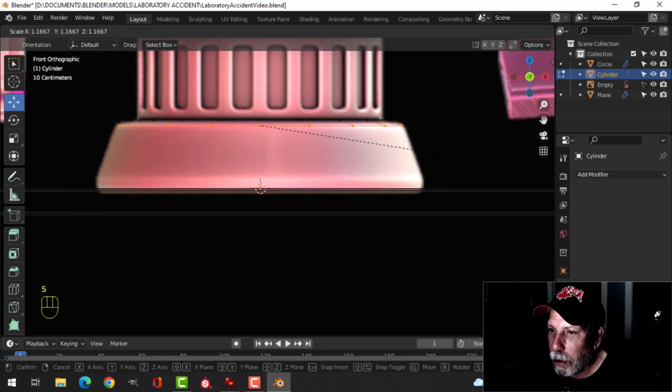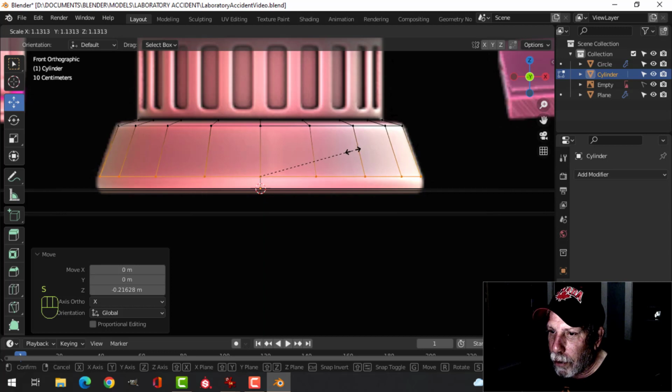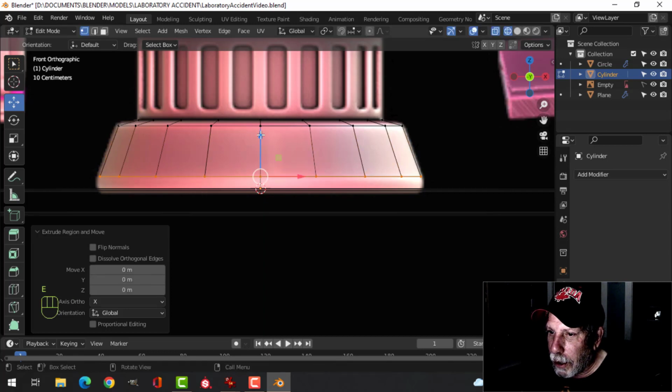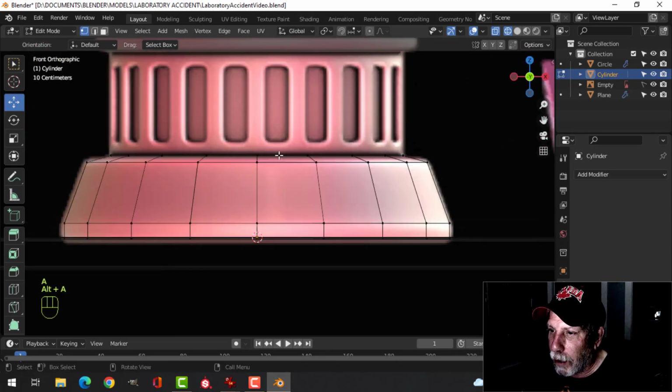I'm going to scale them out. E, extrude them down to here. Scale them. E, extrude down to there. All right, so this is what I have so far.